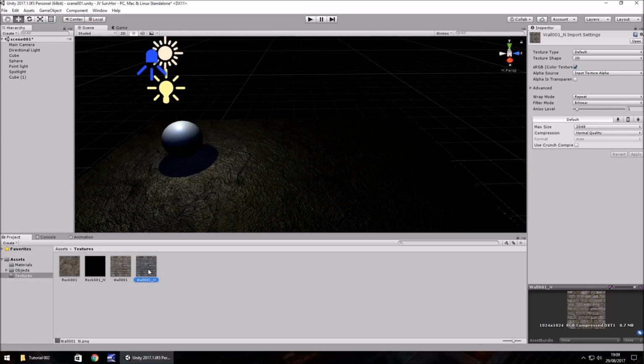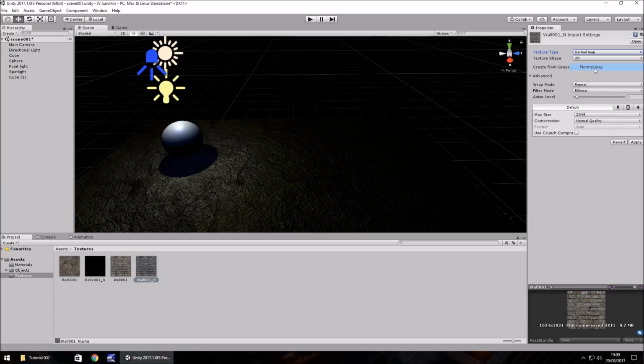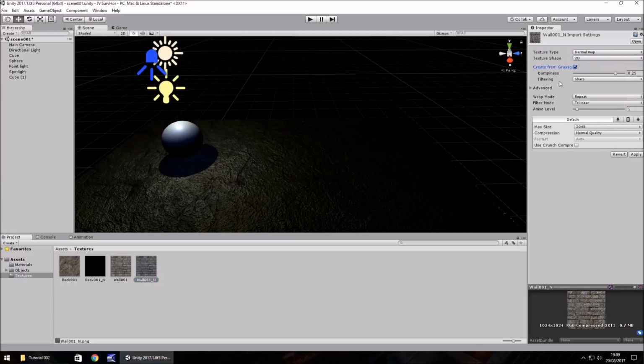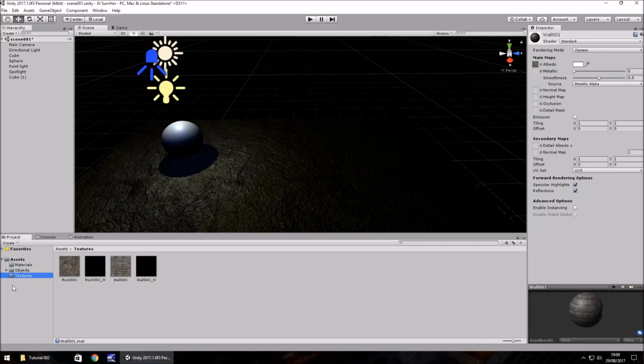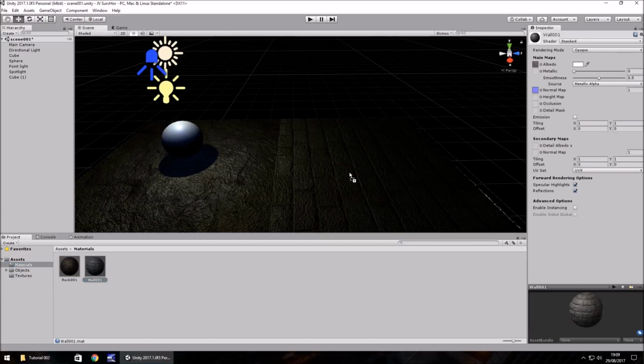So we'll change this wall 001N now to a normal map. We'll create from grayscale, we'll keep it sharp, and we'll have the same as what we had with our rock. We'll have 0.068, that should be. And apply. Now let's add that to our material for the wall. So click on wall, textures, and drag and drop into normal map. And now let's drag and drop that material onto this object.